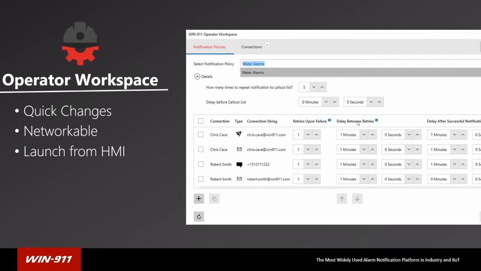And then last here is our operator workspace. And so this is our quick, easy way that you can quickly adjust the call out list, or you can change someone's schedules. And so right here, there's two tabs, notification policies, where I select which one I want to edit. And then I have the connections. The connections is basically all my users where I can change their schedules if I want. And I'll show you that again more in the demo.